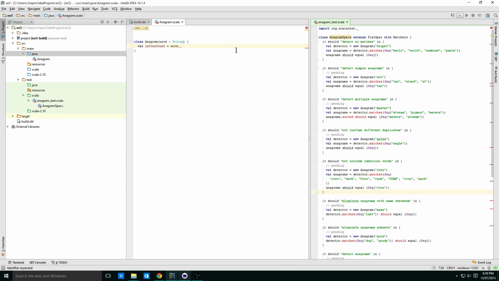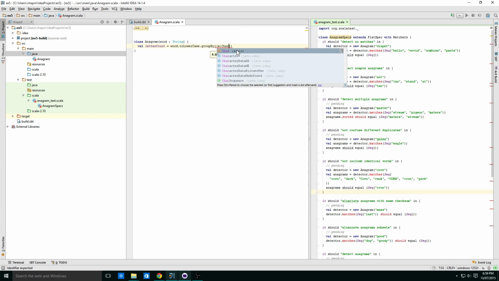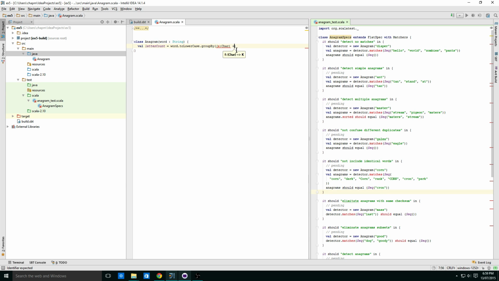So we'll start off by standardizing everything. We'll just make it lowercase, why not? And then we group by. Again, we can group by every single letter because, well, why not? That's how you would do this question. I don't think there's any other way to do it. And we group by identity because we're just looking at every single letter. And we just use mapValues by length. And then we have the mapping for the letter count.